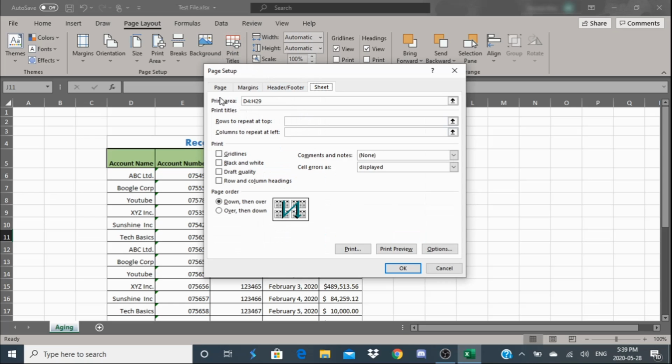The first option here is print area. We had already selected the printing area by visiting this option, print area, and then set print area, and then we selected the entire table. These cells represent the area that was selected for printing purposes. Underneath the print area is print titles.